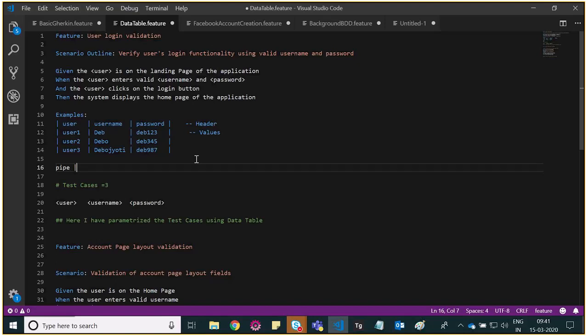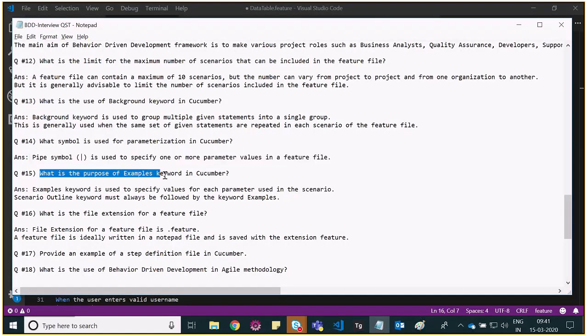We call it as pipe. How to go ahead and do that? Shift and that key. Simple. Cool. Makes sense. What is the purpose of example keyword in Cucumber?